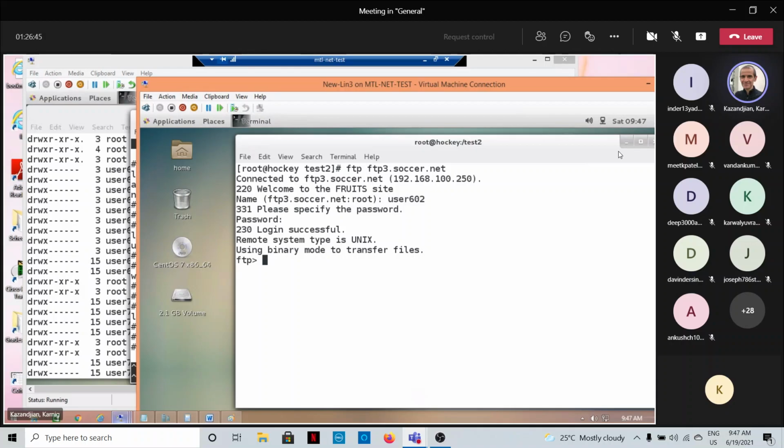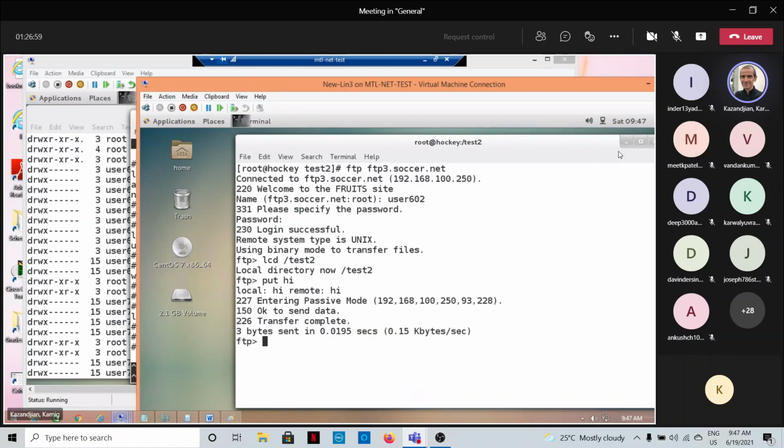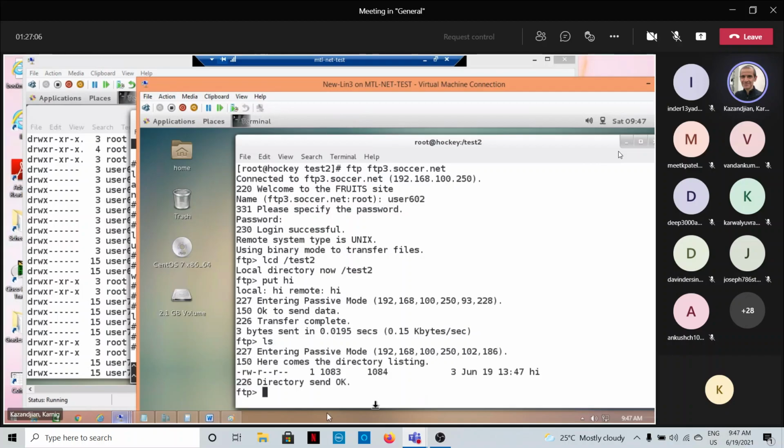So I can log in. I'll do the same thing as I did earlier with user 600, LCD test 2. And I'll try to upload that file. And I just did the upload, it worked. Here is the file, it's been just uploaded. And if I want to download the file again, that should work.